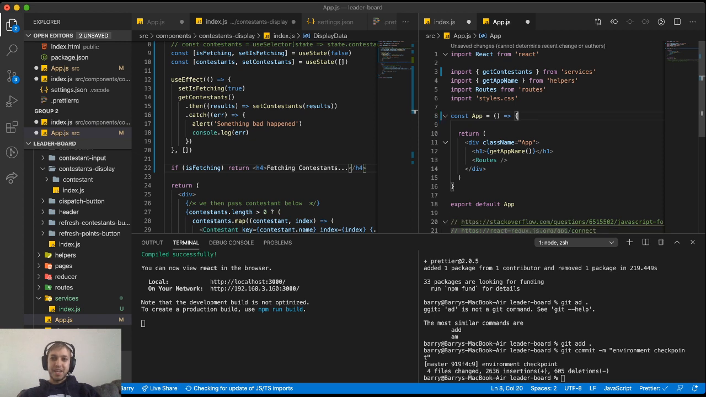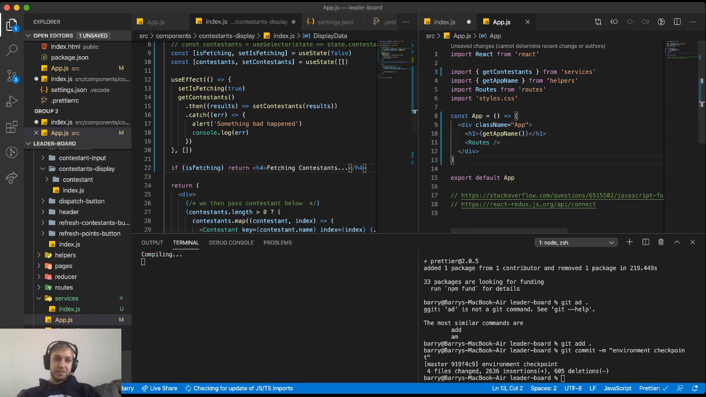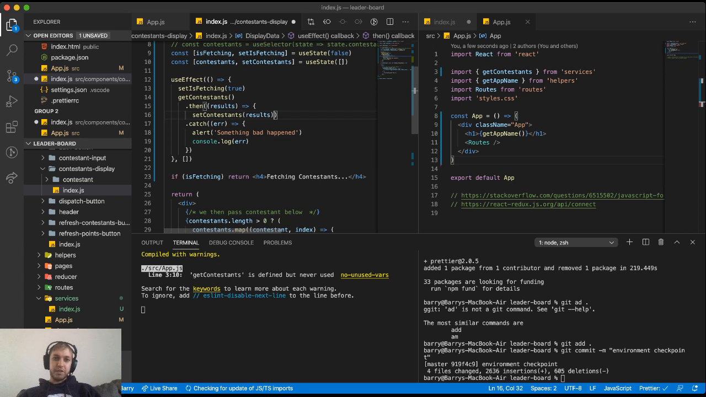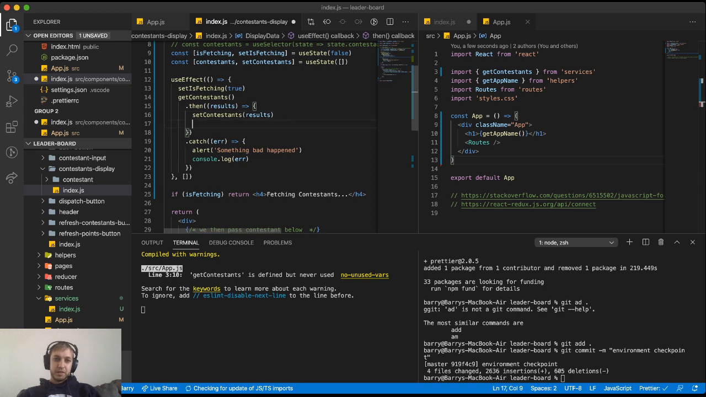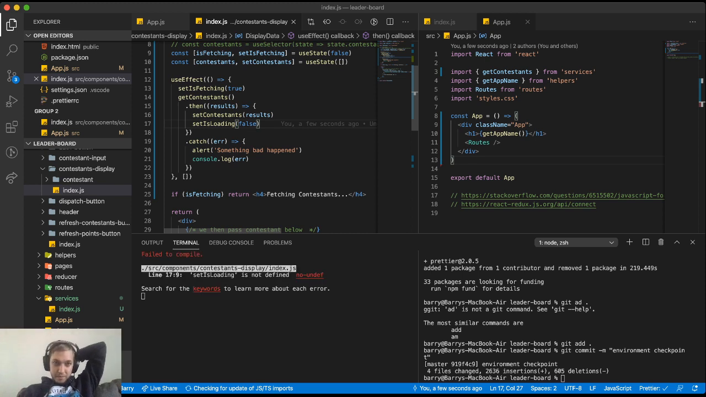So the thing is, we didn't tell loading to stop. So we didn't set loading back to false. Okay. Which totally makes sense. So down here we set contestants, but we also want to set is loading to false. Once we see a pattern on how this stuff all works, we can probably make it easier. Set is fetching, sorry. Okay, cool. I'm saving that.